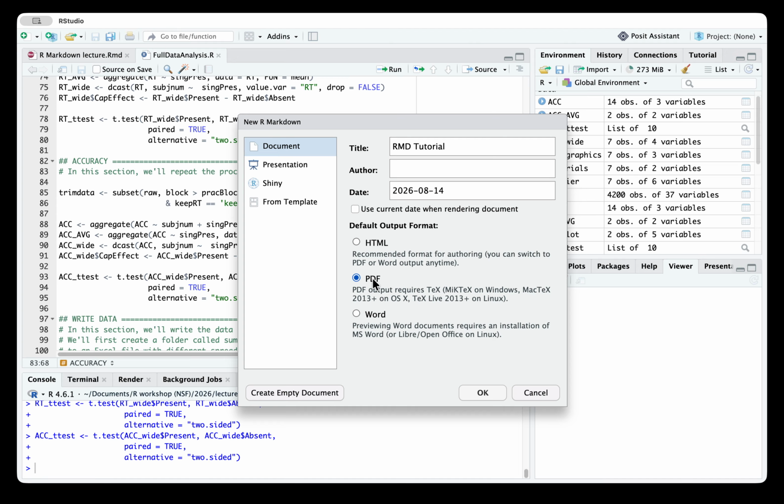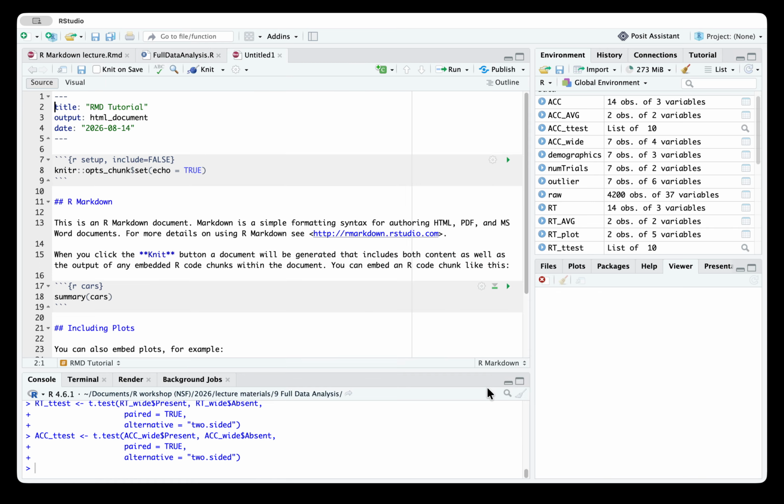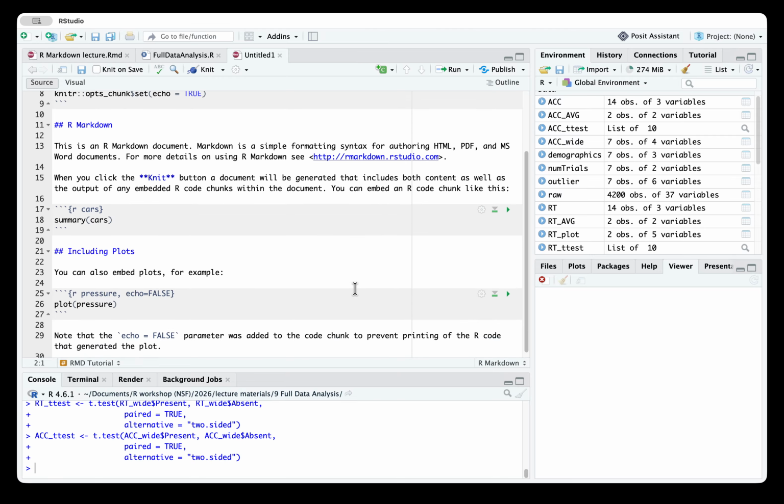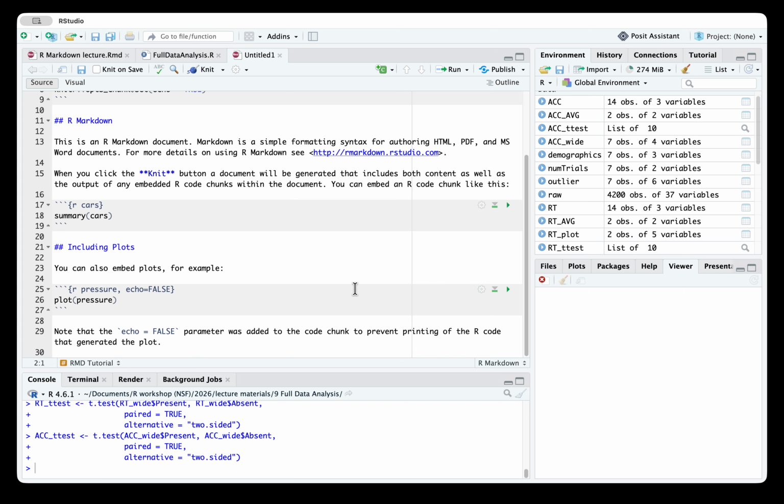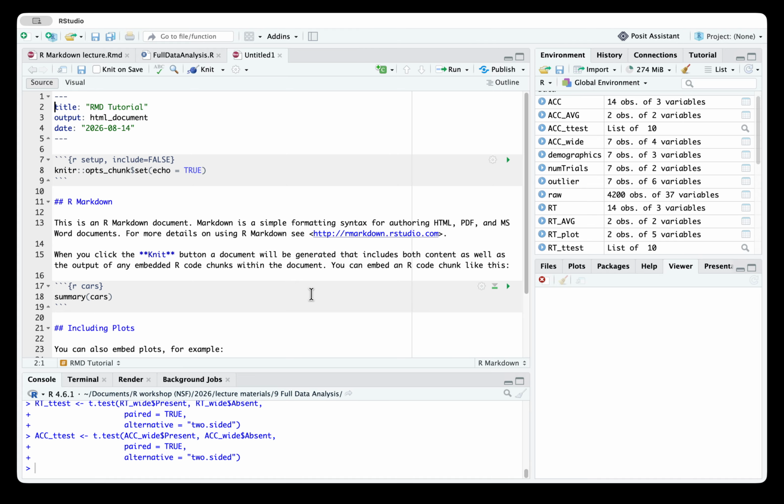Otherwise, if you want better security of your code, you can share in PDF format. I'll choose HTML in most cases. And then click OK. So this will generate an R Markdown file for us. And as you can see, it's not an empty script like a new R script, but it has some default demonstrative text and code from the R team.